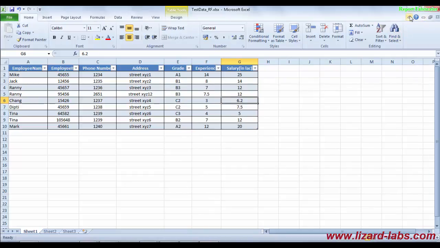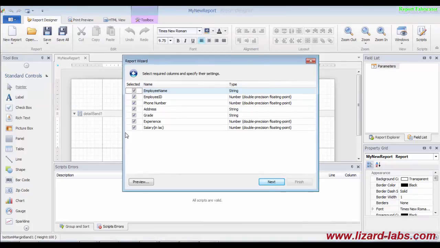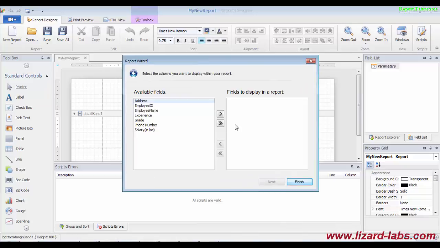Okay, so I'm going back to the tool. Here you can see the same field names are displaying which I have imported: employee name, employee ID, phone number, address, trade, experience, salary, and the type of the fields, everything. I'm clicking on next as I want every column to be in there. Now here it is asking to select the columns you want to display within your report. So for example, if I want only address, employee ID, employee name to be displayed in the report, I will select those and click on next. Okay, for now I'm just keeping everything over here.